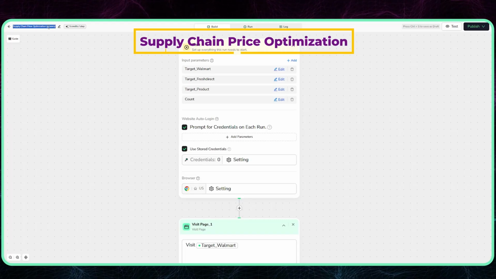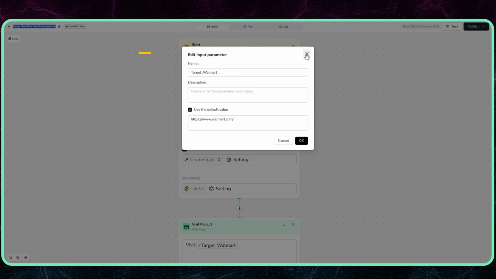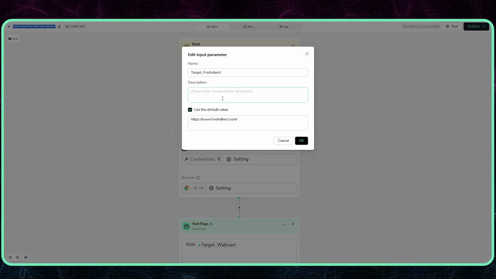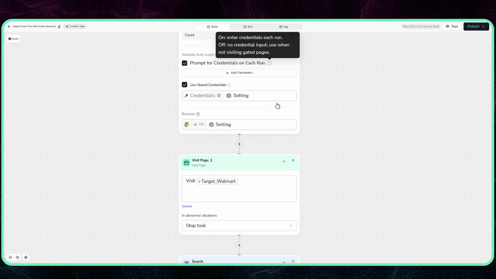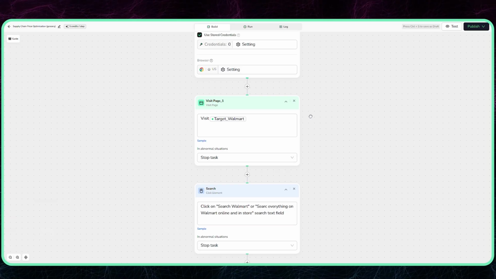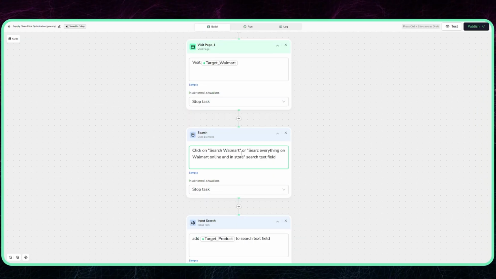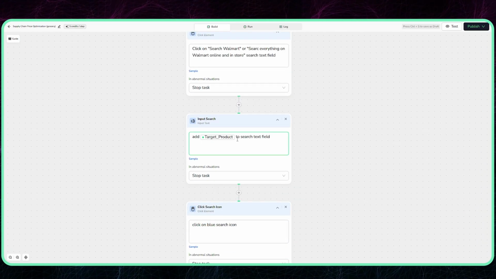To start, we'll simply use the supply chain price optimization template on Browseract. You only need to change the parameters to use Walmart and Fresh Direct for a single product comparison. Feel free to modify or add any other inputs. The target product is where you specify the exact item for comparison between the two stores. The count parameter determines how many data should be collected from each provider.